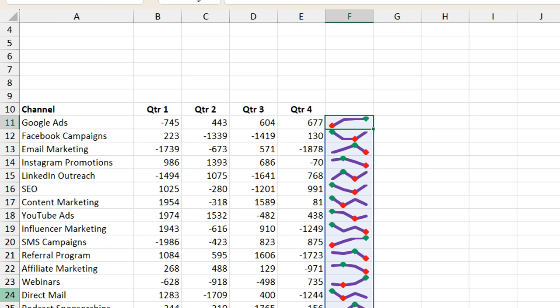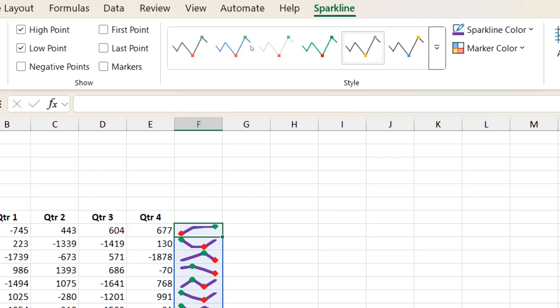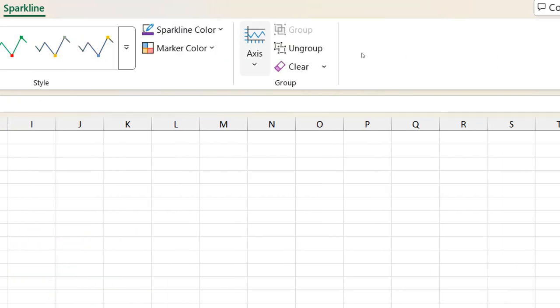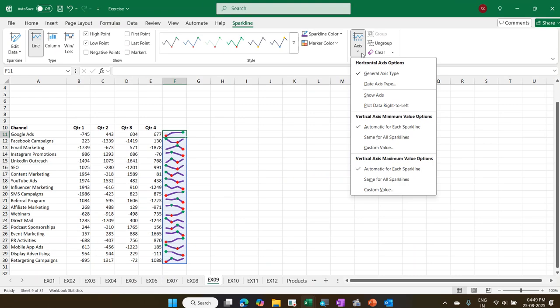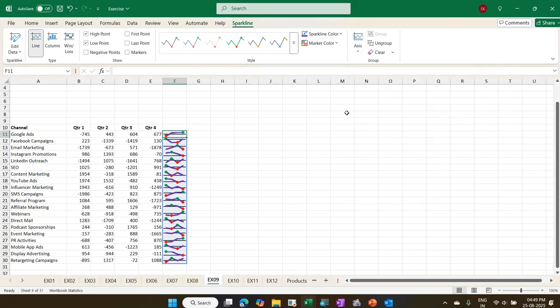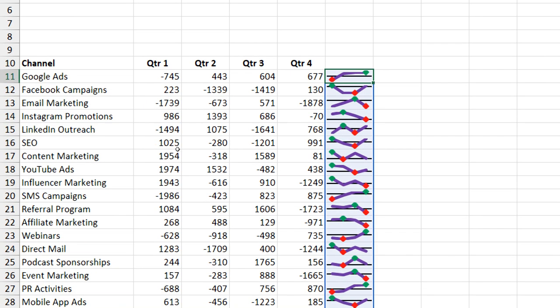So that means below this line is indicating negative. Above the line, it's positive. We'll get a line. One thing which you cannot do in the spark line is display the values inside the spark line. That's not possible. Quarter one, I want to display the values. That's not possible, which you can do in a normal chart. In a normal chart, you can display the values. Spark line, unfortunately, you cannot display the values. You cannot display the x-axis and y-axis in spark lines.